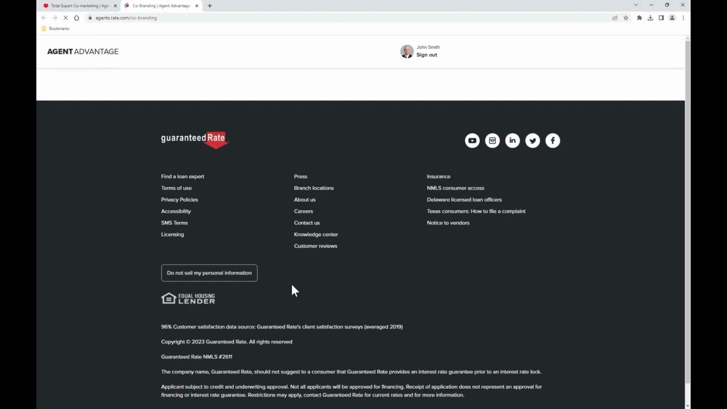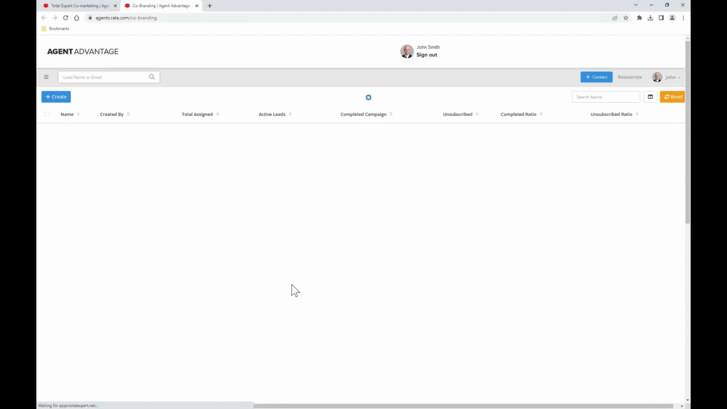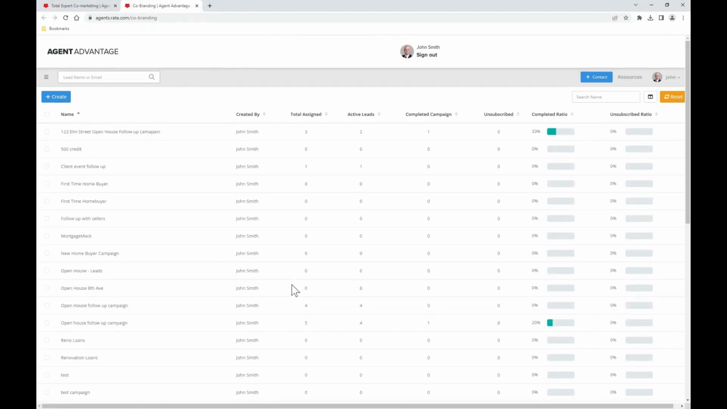Campaigns. A new page will load here, and this is going to display any drip campaigns that you have created along with some quick stats. Now, if this is your first time creating a drip campaign, or if you're new to Agent Advantage, your page may be blank at this time, but have no fear, that's why we're here. To craft and create your own drip campaign, start by clicking the blue Create button.